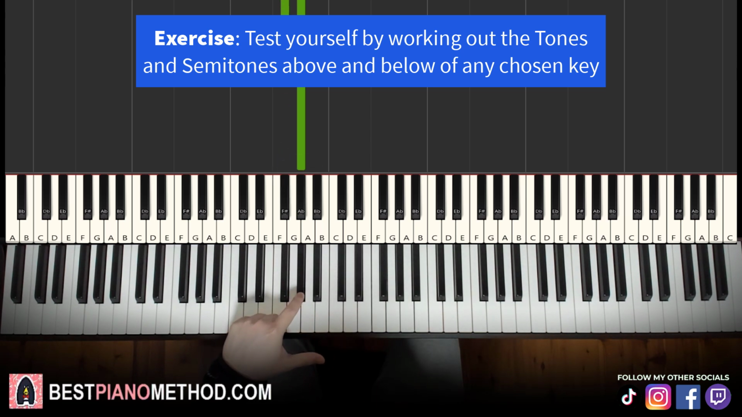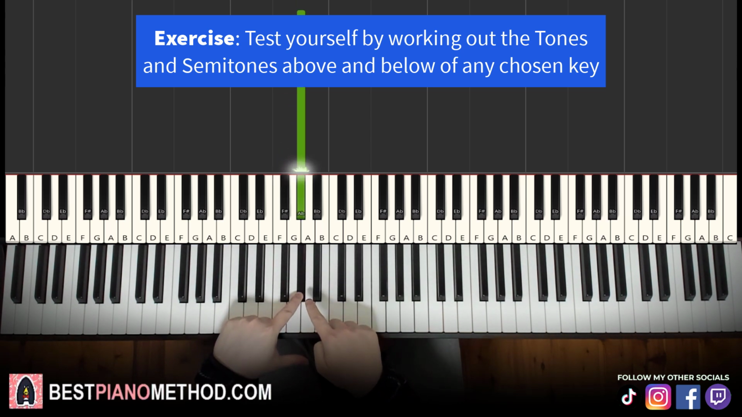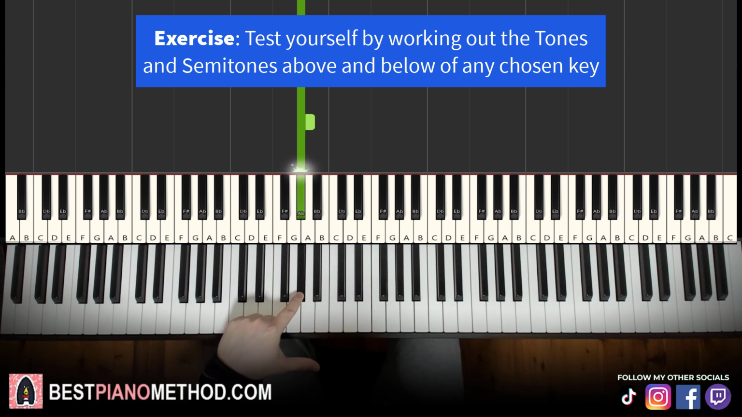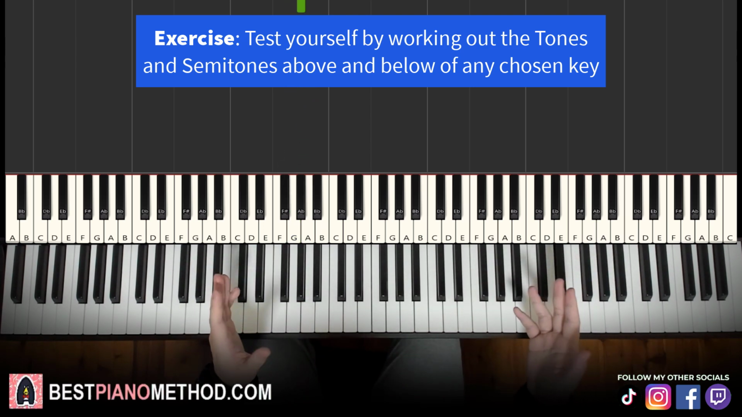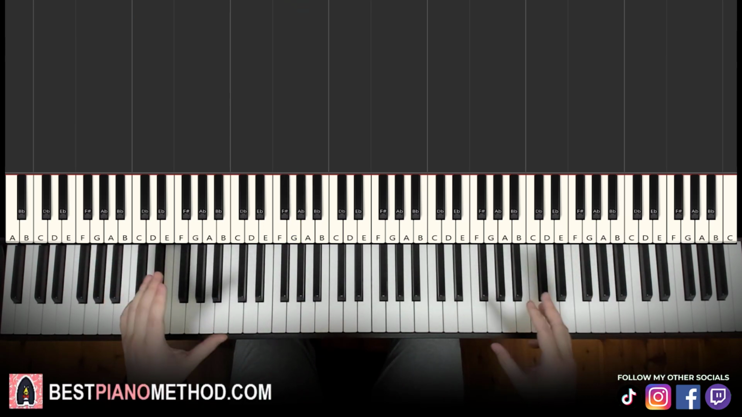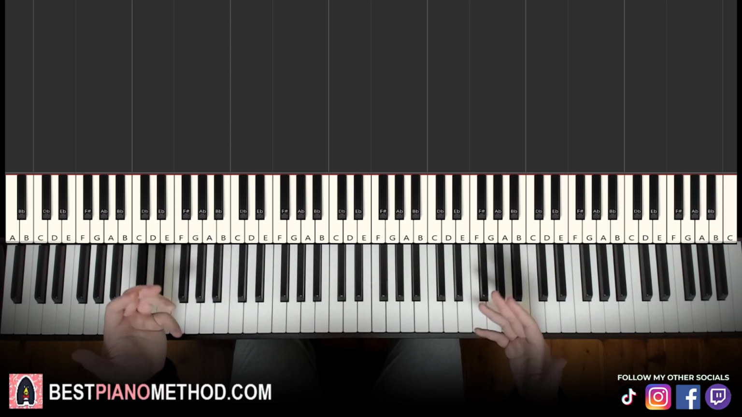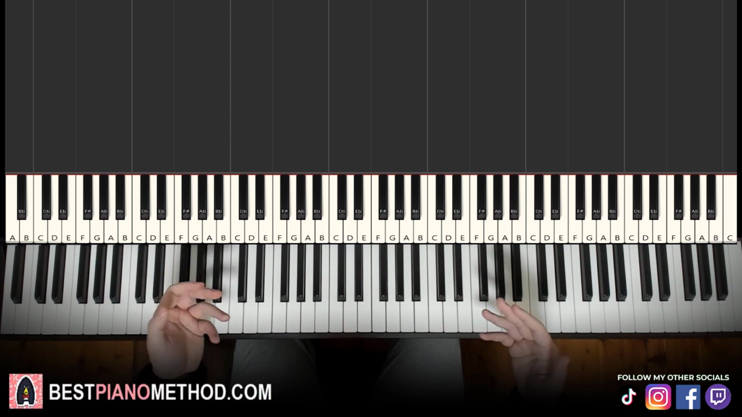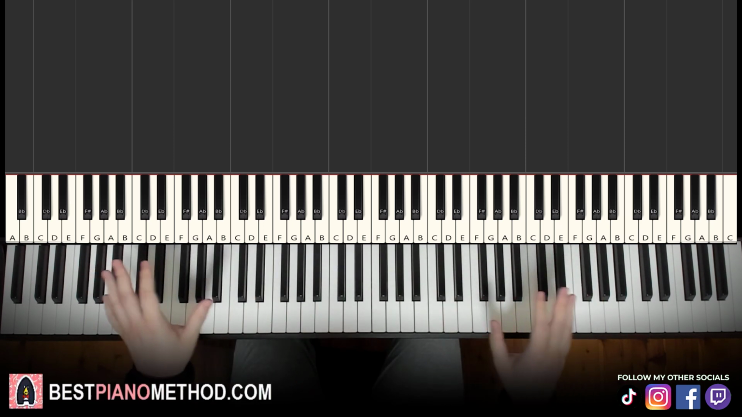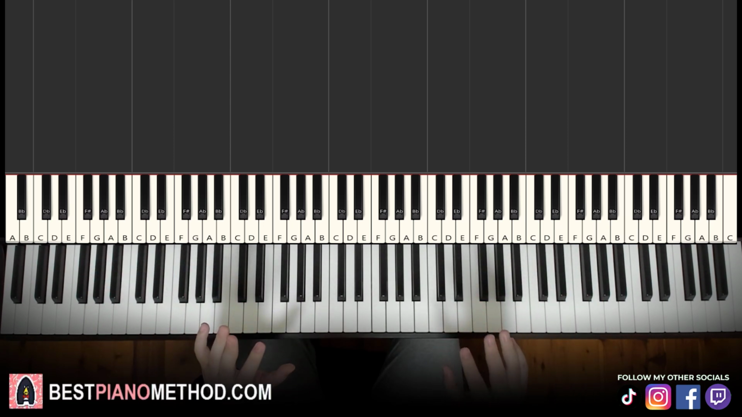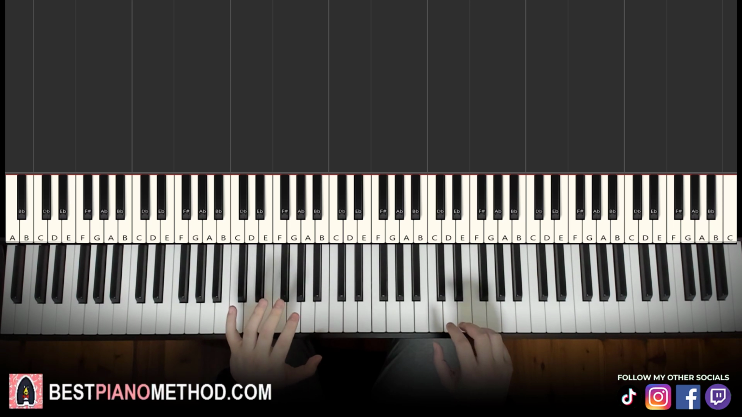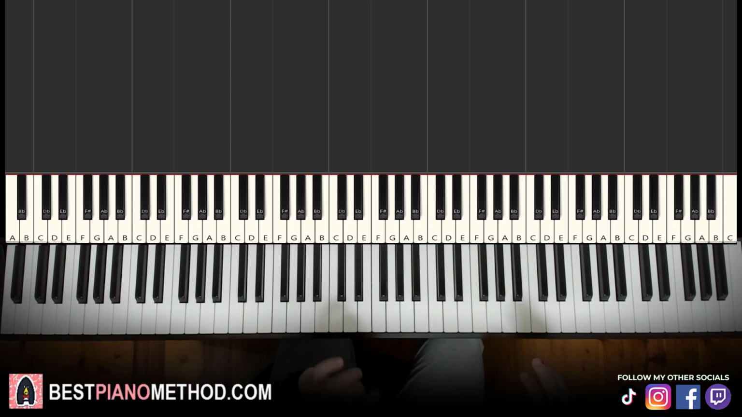Okay, and then a semitone above is A. There you go. And then a semitone below is G. Okay, so do this mini exercise with a few keys to get used to the terms tone, tone, semitone, tone, tone, tone, semitone, because this formula applies to all of the basic major scales in every single key. So really familiarize yourself with what a tone is and what a semitone is before using this formula.